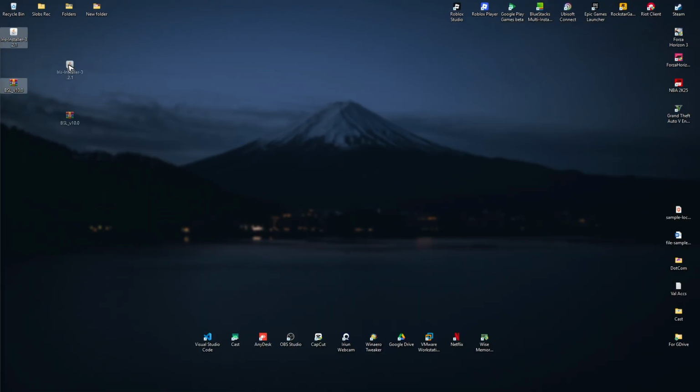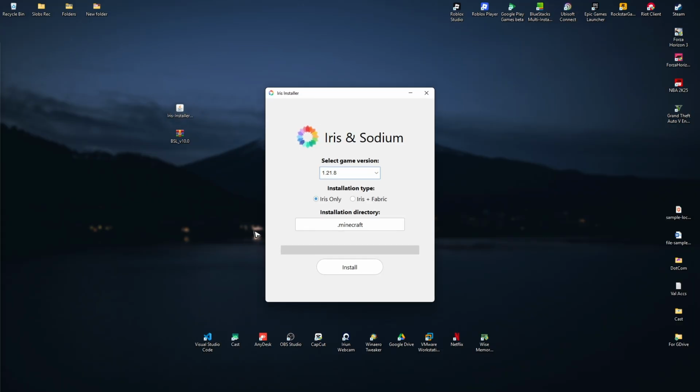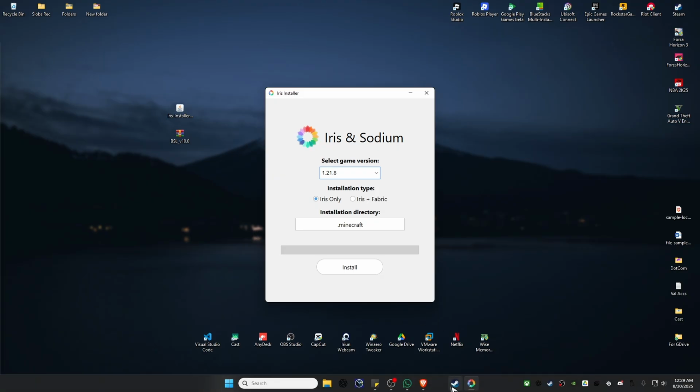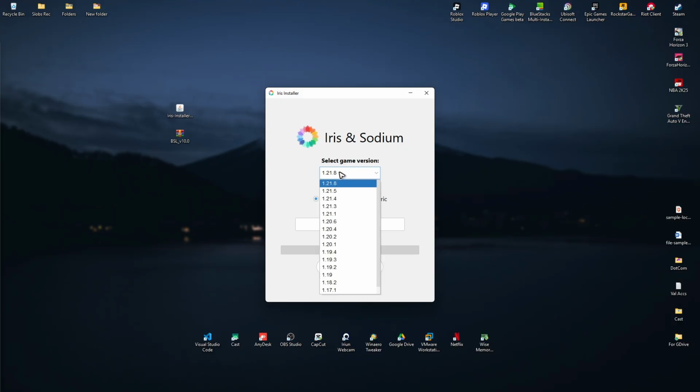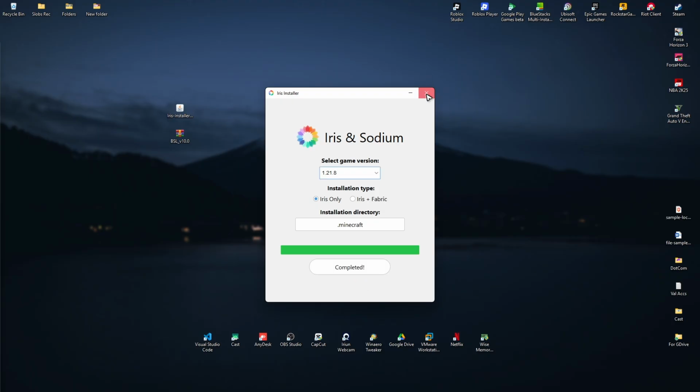And here we have the downloaded files. What we're going to do here is double click on Iris Installer. Wait for it. As you might remember, we need the game version 1.21.7. As you can see here, 1.21.8 is selected. Select Iris only and hit install. Wait for it. It says completed. You can now close this one.